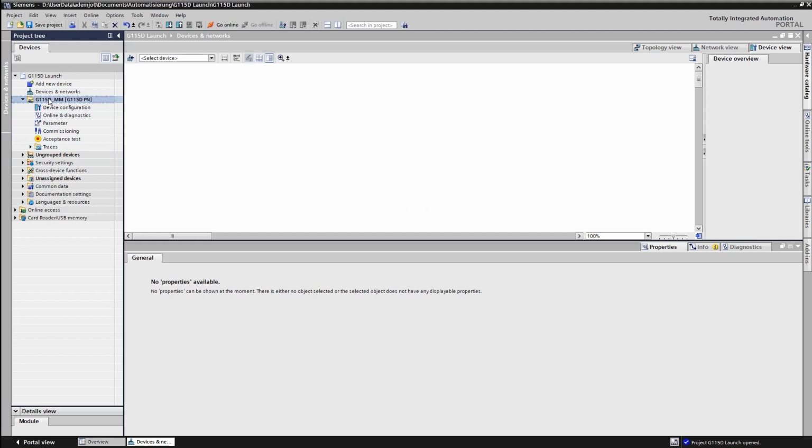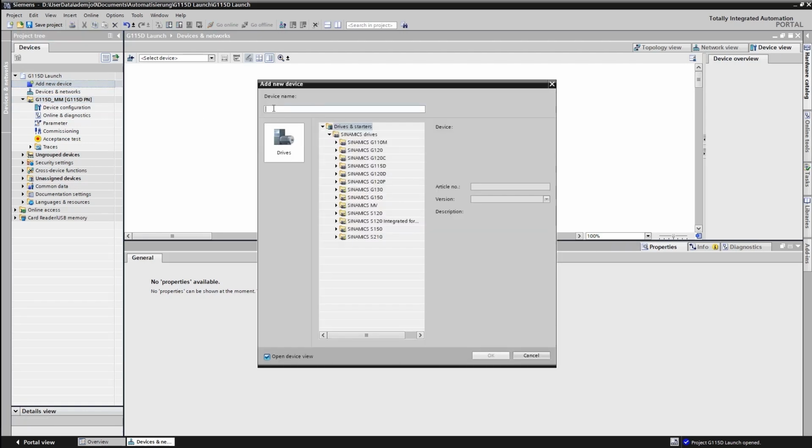For the parameterization process of a G115D, we have to open TIA Portal, and then here on the starting page, we click on Add New Device. In this first window here, we can then give a name to this device, which will be G115D WM for wall-mounted in this case.